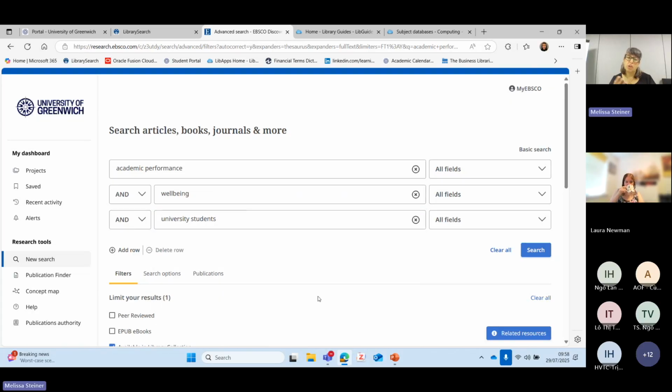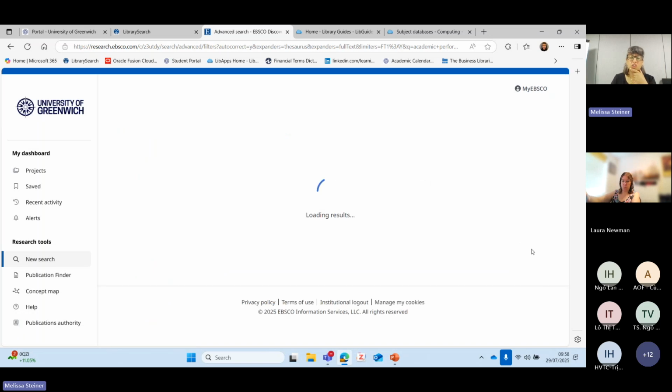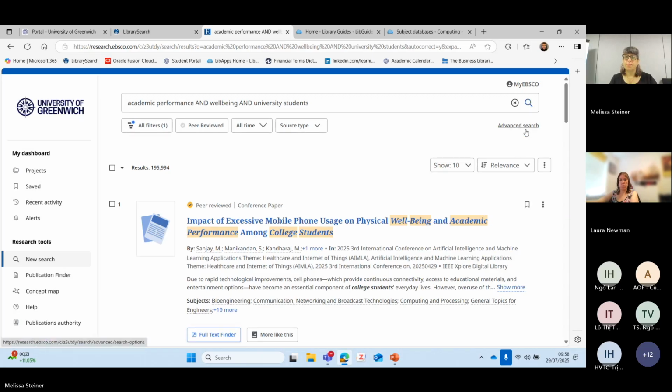And so this is how you search any kind of literature database, not just the library search tool that Greenwich offers. Okay, so we'll have a look at this in another database in a second. But what this search tool is going to do is look across all of the literature databases, regardless of subject, to find articles on the topic of academic performance and well-being in university students. So if I click search, I've got 195,000 results.